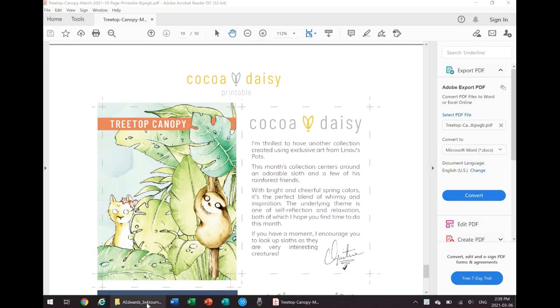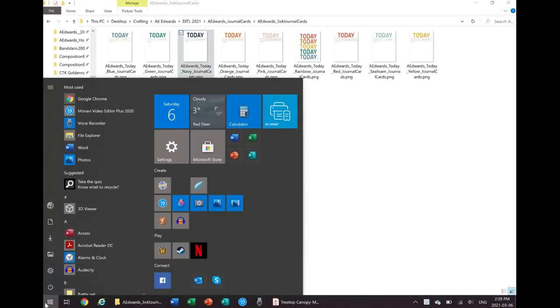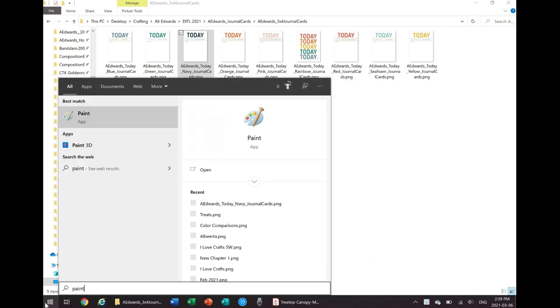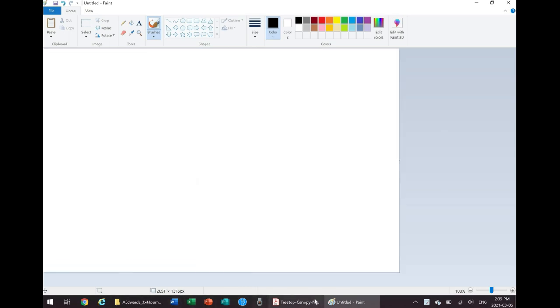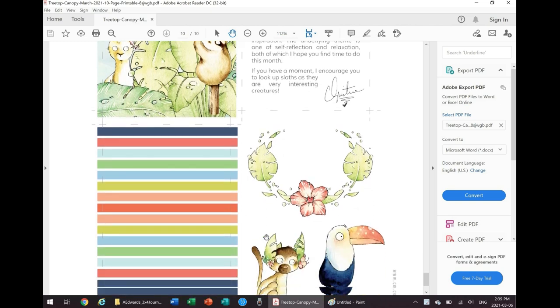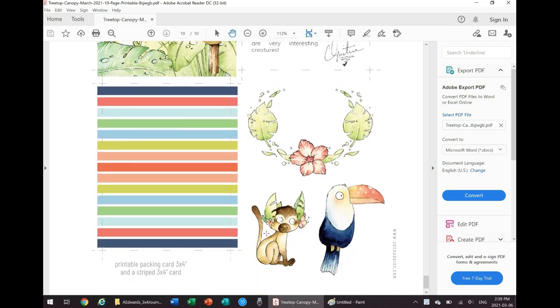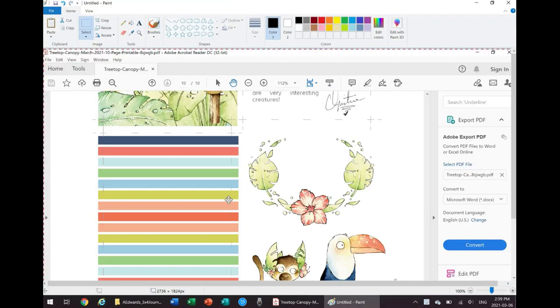So I have a couple of things open here on my screen. The first being the digital cards that came in Allie Edwards' Day in the Life 2021 kit. The second being my Paint program that came free with my computer. And the third being this free printable file from Coco Daisy. It's available on their website, and each month they come out with this card that has the color swatches.